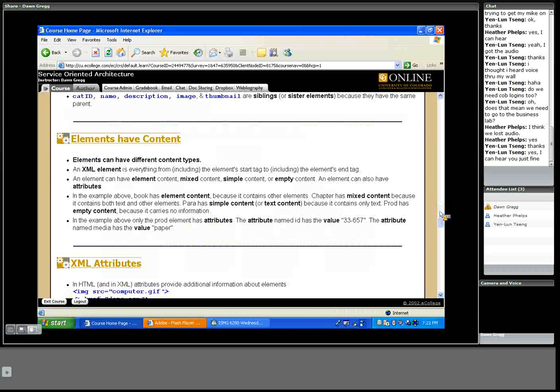Simple content is stuff that contains data. So the name has text inside it. That's a simple element. You can have empty content, with an element that has no data inside of it. Mixed content is where you can actually have an element that has text and other elements inside of it. I haven't seen that used as much.